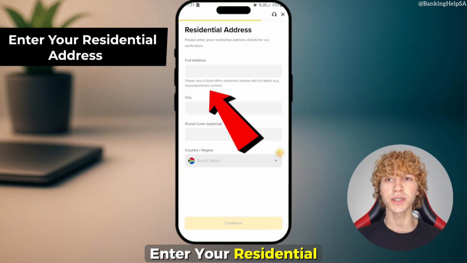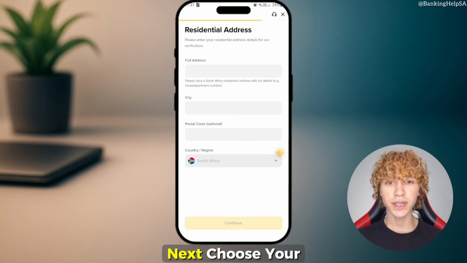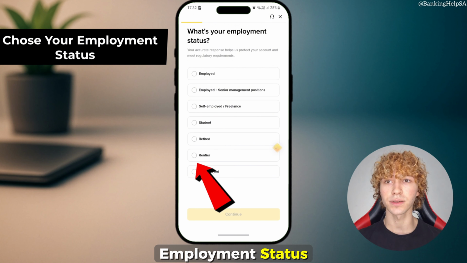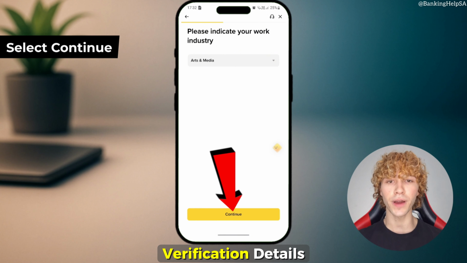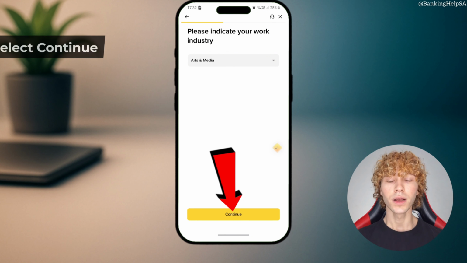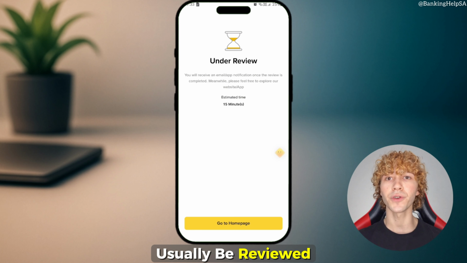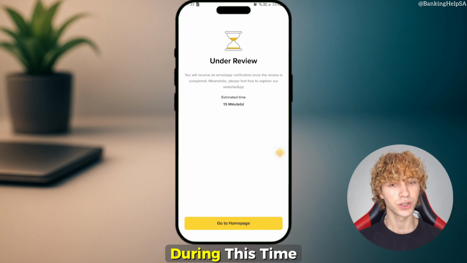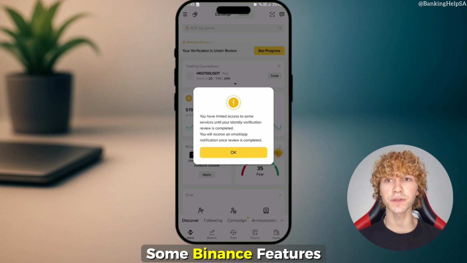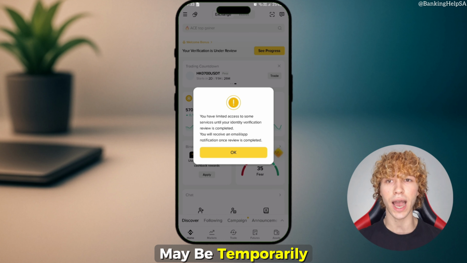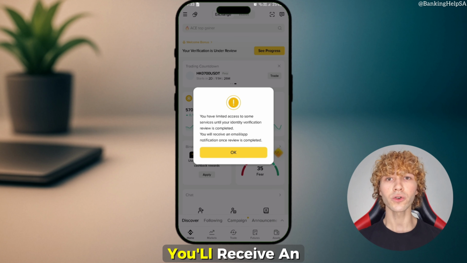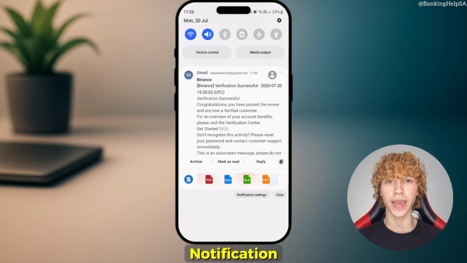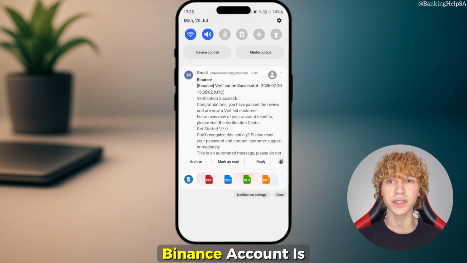Then enter your residential address. Next, choose your employment status. On the next screen, select continue to submit your verification details. The application will usually be reviewed within 15 minutes. During this time, some Binance features may be temporarily unavailable. Once your account has been verified, you'll receive an email or app notification confirming that your Binance account is ready to use.